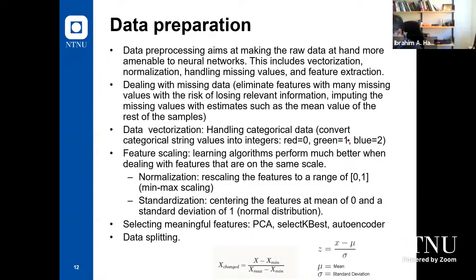So normalization: we need to rescale the features to the range between 0 and 1. Standardization: we need to center the features at mean 0 with standard deviation of 1. And there are some equations, and it's very simple. If we need to do normalization, x normalized would be x minus x minimum divided by the range, or x max minus x minimum. We need to do it column by column, just repeat it for each column. For standardization, it would be x minus the mean value divided by the standard deviation. We will do it also column by column.